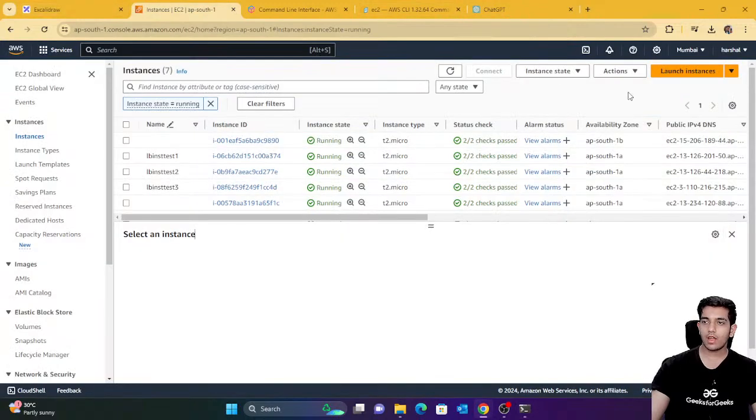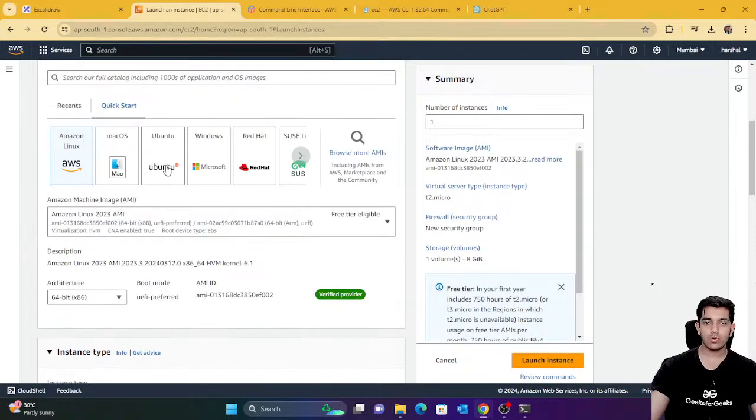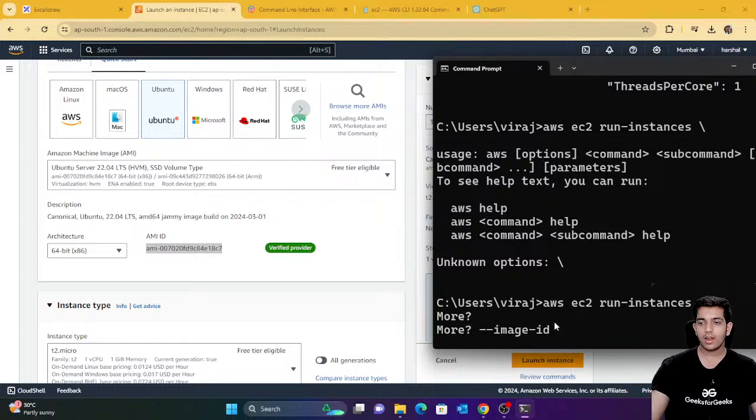So you can just go here and click on launch instances. Suppose I want to create Ubuntu. You will get the machine image ID from here. You can just copy the ID and then paste the ID, and again just pass this tick sign.